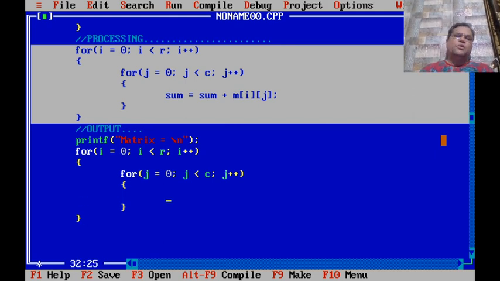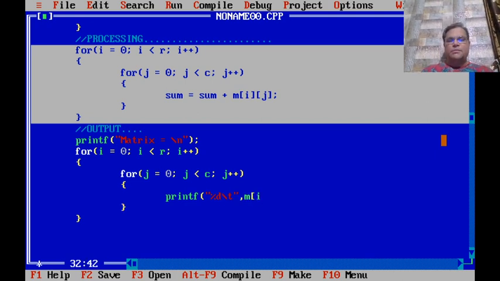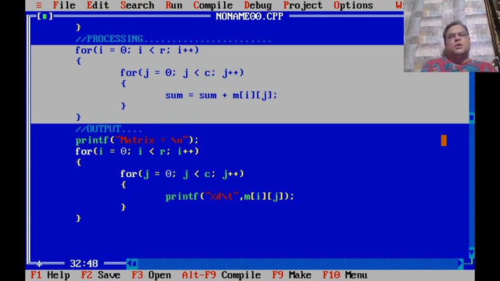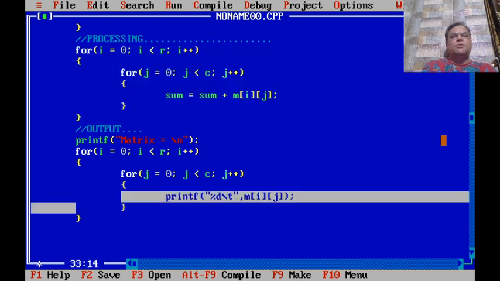Now when we visit any element, what we wanted to do with that, we wanted to display it. To display it, I will write %d. I wanted to have a space between two consecutive elements, so I will write backslash t, and we will write the name of the element, that is m[i][j]. If I do like this, all the elements will be displayed, but they will not be displayed in matrix form. All the elements will be displayed in a single row, separated by spaces.